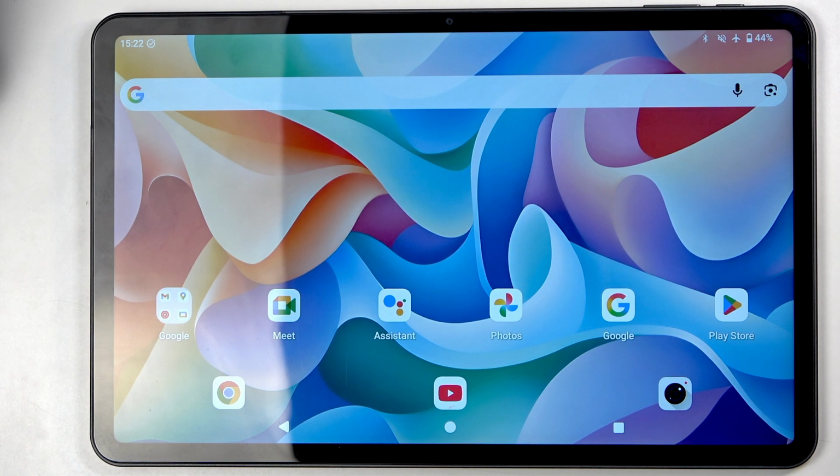Welcome. In front of me is a KODAK K12, and today I will show you how you can wipe cache partition on this tablet.